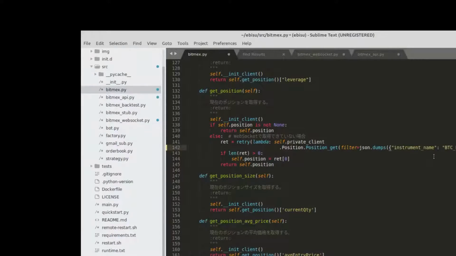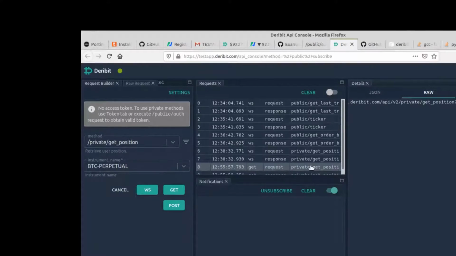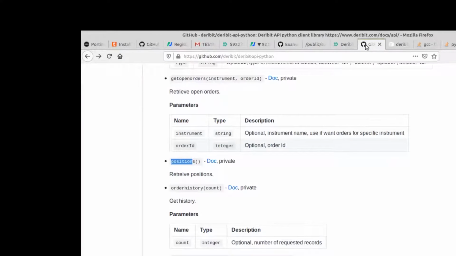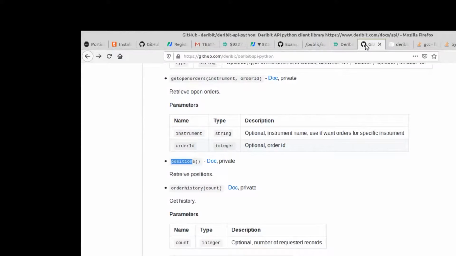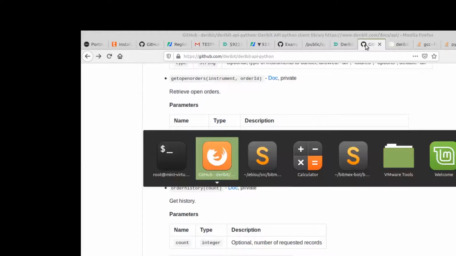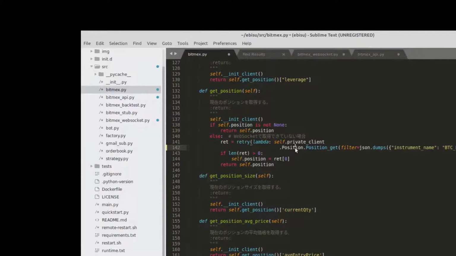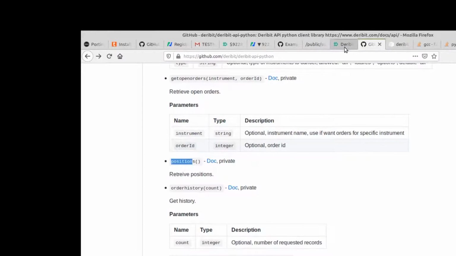So that's that. Filter. I'm not so sure we want filter. Is that required? Instrument name is required. So how do we do get position here? Here, positions. Actually, it's just all positions. So I guess that is what we want. Okay. Positions. So really what we want is self.privateclient.positions. Good enough.